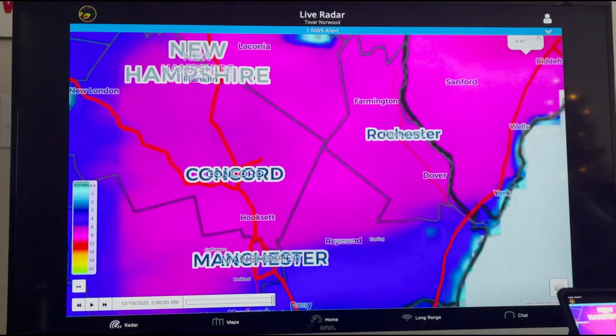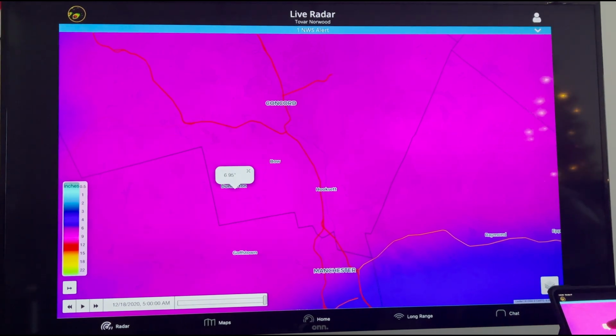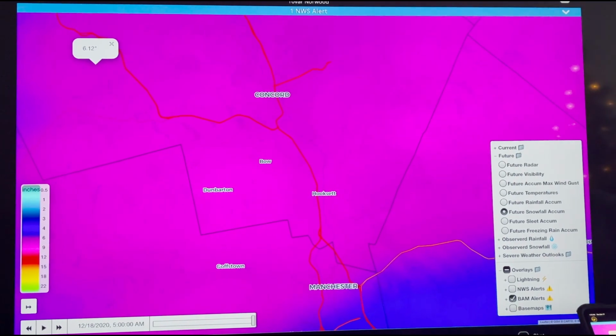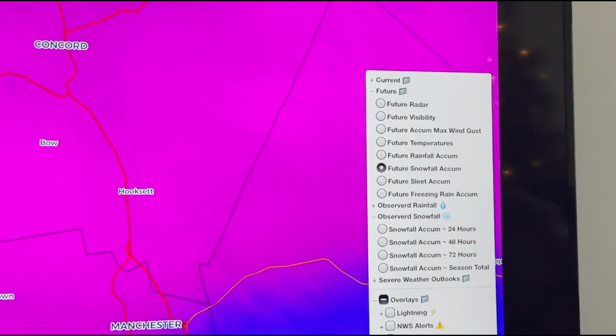I mean, we can get very, very particular here. We can zoom down as far as we want and start looking at snowfall forecasts. Very neat stuff. The other neat thing is the observed tab. You see where it says observed snowfall? I can click on that.